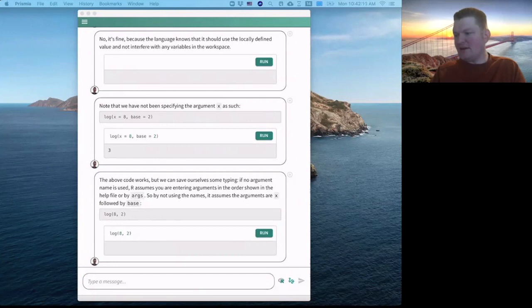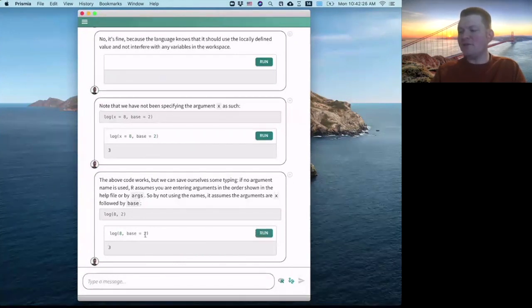So log of 8, comma 2 could conceivably be confusing to someone because they might not know which comes first, either the base or the value you're taking the log of. And so if you supply the argument this way, it means the same thing, but now it's clear to someone else who comes along and reads it exactly which one of these two is the base. So supplying this additional named argument doesn't really help add much more clarity beyond that, but it's a judgment call.